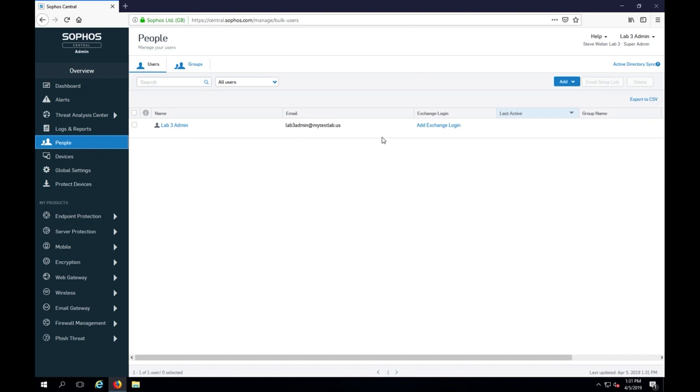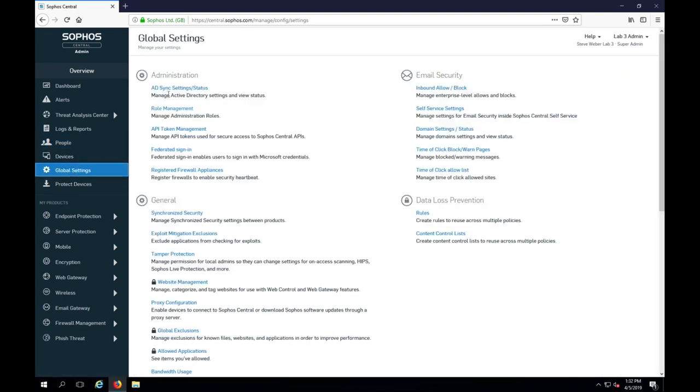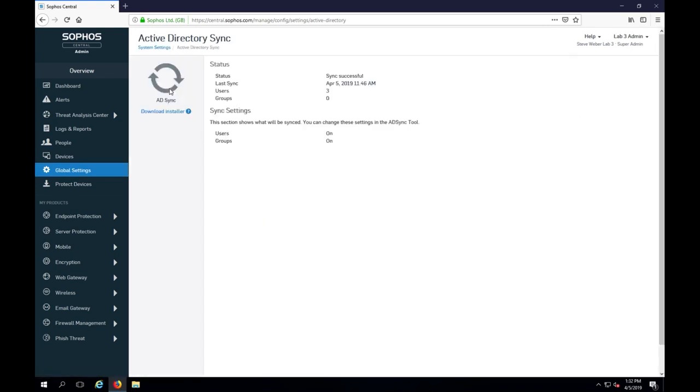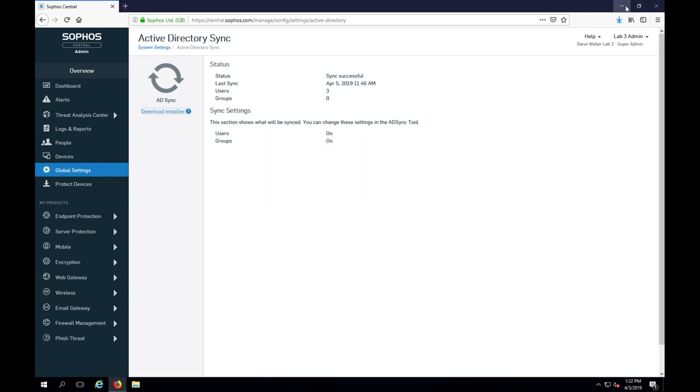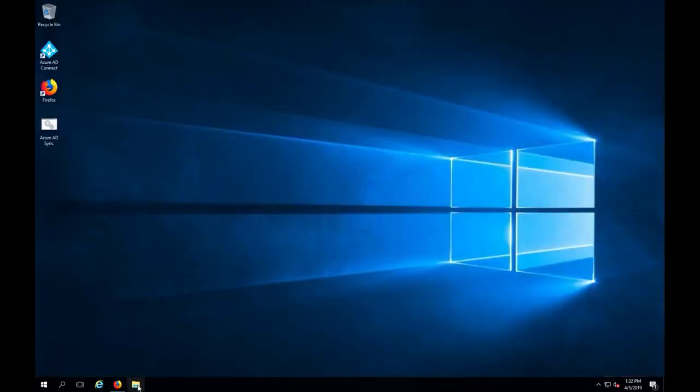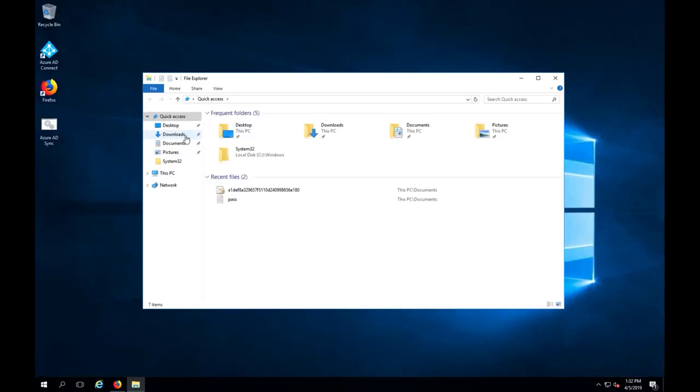From here, there are two different ways in which we can get into the Active Directory synchronization. We can take a look at the top right, and we have the Active Directory sync up at the top, or we can go to Global Settings and AD Sync Settings and Status. From here, if you've never set this up before, it won't have any stats on there. What you'll want to do is download the actual installer. This is going to go ahead and download the AD Cloud Sync tool. From here, we'll go ahead and install that tool.